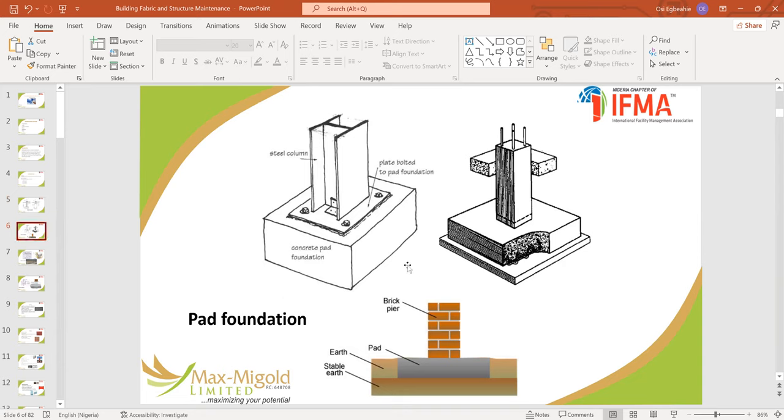I also have the pad foundation. If you take time to look at street lights, billboards or road signs, you will see that there is always a square concrete block that the street light sits upon. That is called a pad foundation. Pad foundation is traditionally used to transmit the load of columns down to the soil. You can also use it in combination with strip foundation or raft foundation.